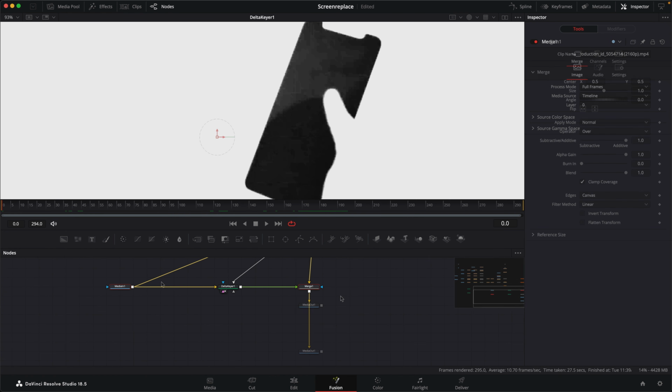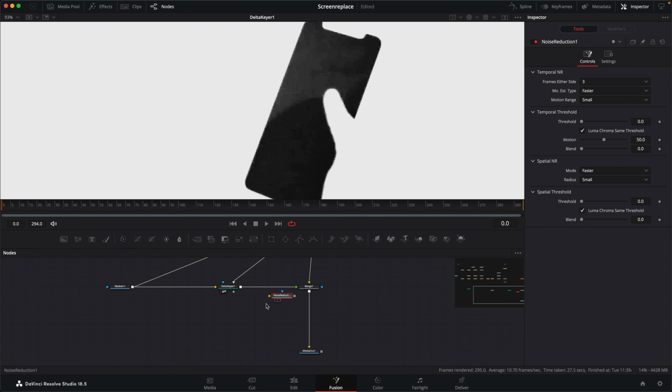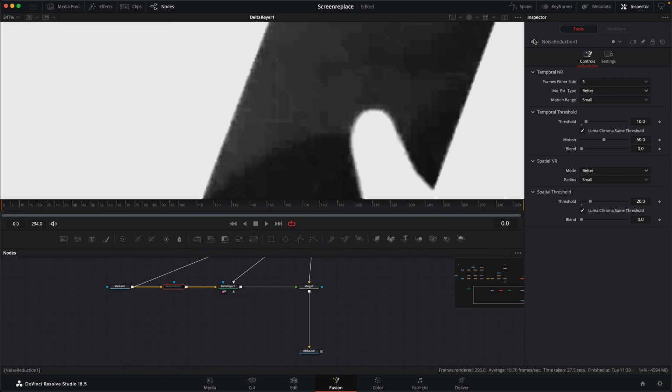Let's set that up. So I'm going to add in a noise reduction, and I don't want it there. Let's shift and drop it in here. And that noise reduction, let's go to temporal. Let's change that to better. Let's pump that up to 10. And under spatial, let's go to better, and then maybe up to 20. Okay, so now you can see the difference. If we zoom right in here, you can see that's much smoother, and that's going to help with our key.